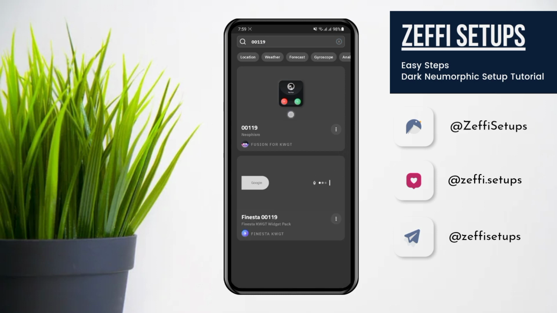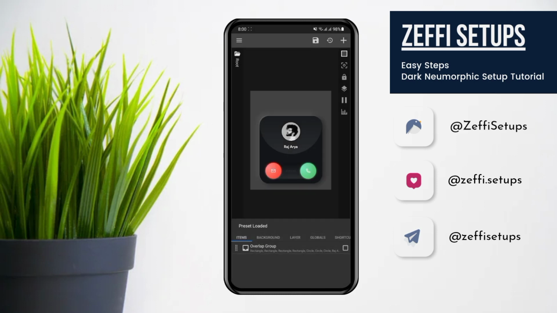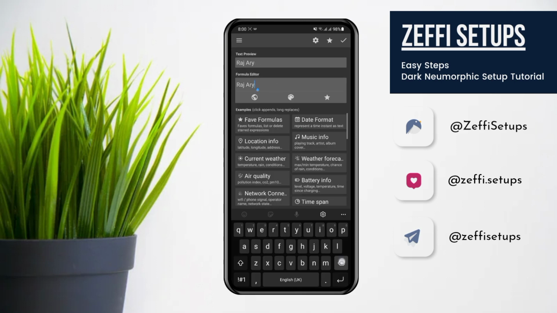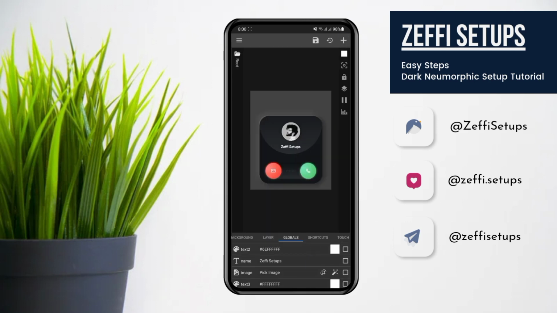Now tap on the fourth widget, open the search and type 00119. Open the widget. First, go to the globals, add your name, then add your profile picture. You can use your own profile image or you can use mine, which I used for this setup.